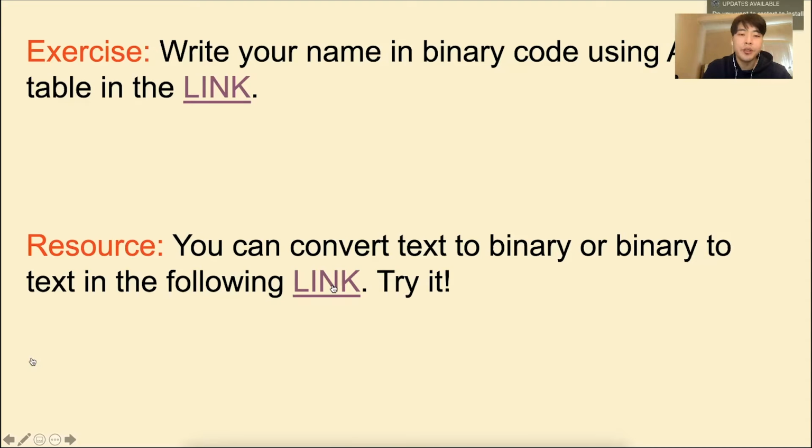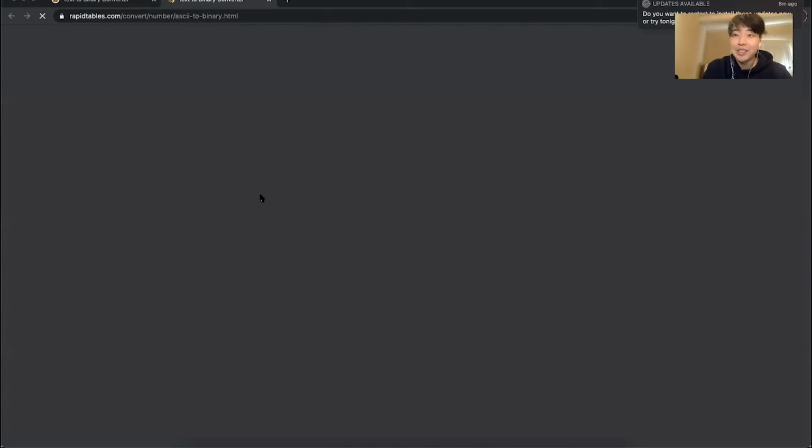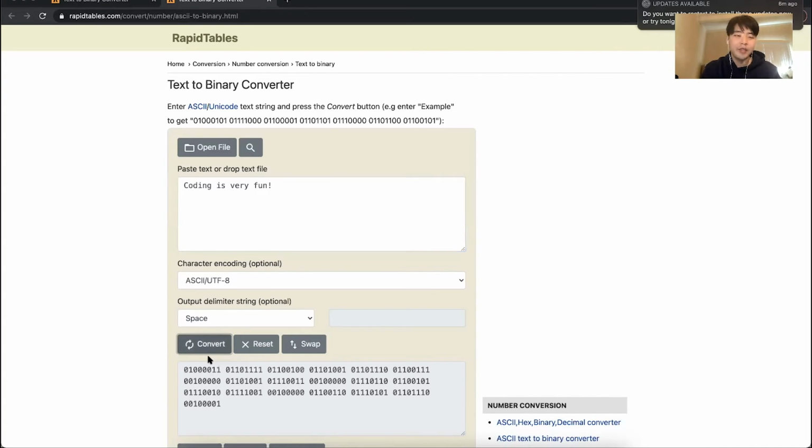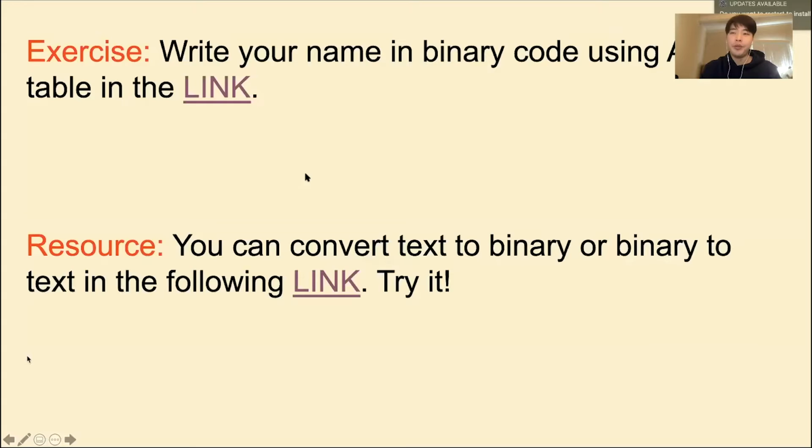Click on this link, and this is a translator, okay? For example, I can say, coding is very fun, right? This is ASCII. By the way, don't worry about the encoding yet, okay? And convert. And there we go. So the computer can translate this into "coding is very fun", with capitalization of C, okay?